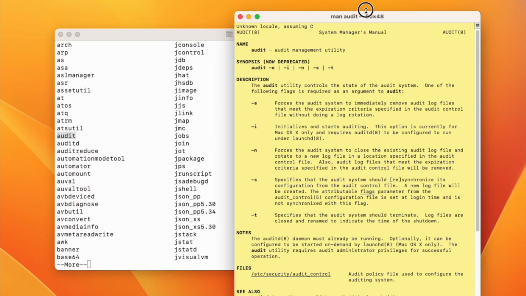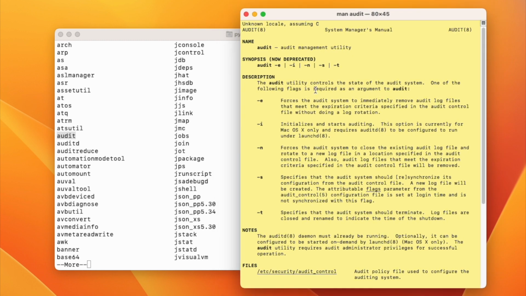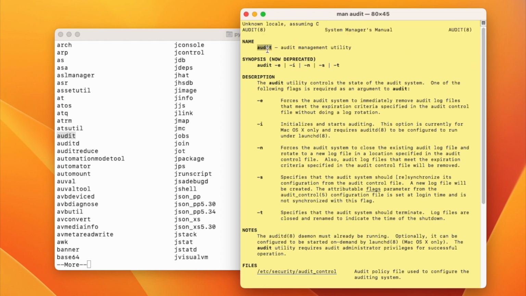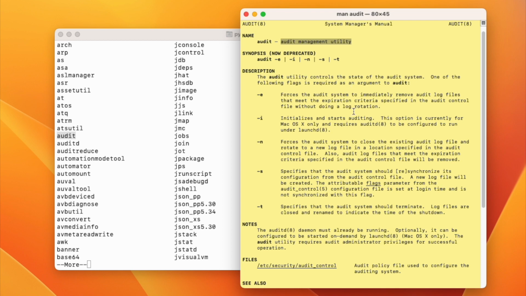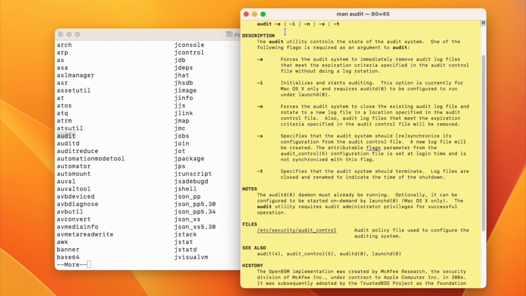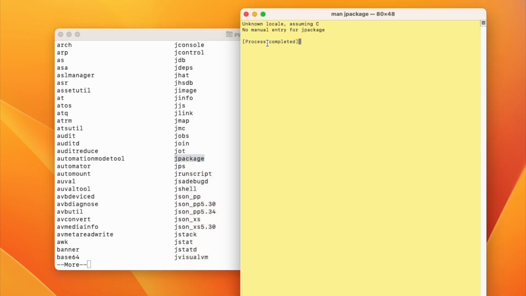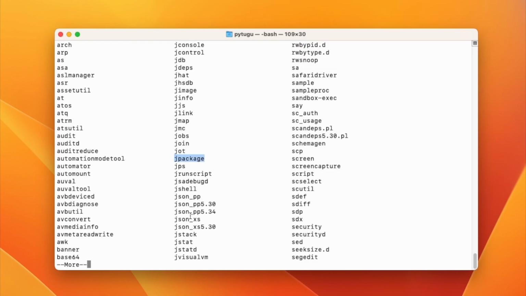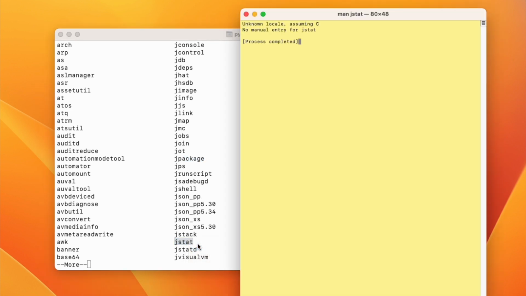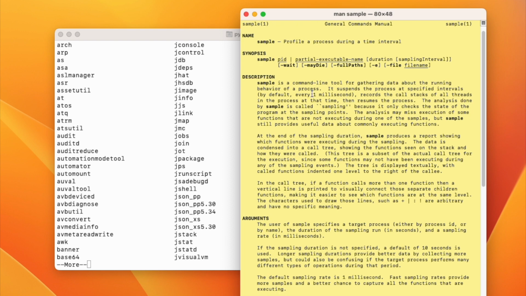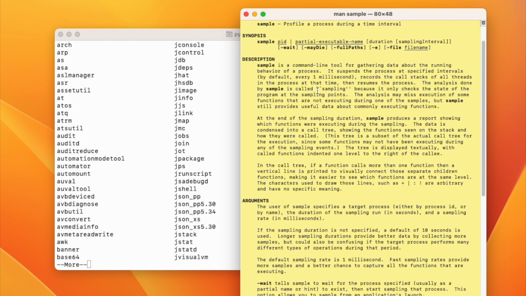Okay, now we have one filled-up manual page, and here you can see what this command can do for you. For example, this audit will audit management, it's an audit management utility. You can see what it does right here. You can do this for all the commands you have here. Some of them have empty man pages actually, but you can play with this. There are several that don't actually have a man page, but you get the idea.